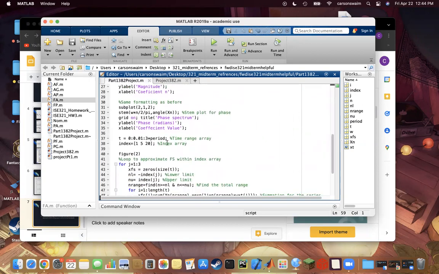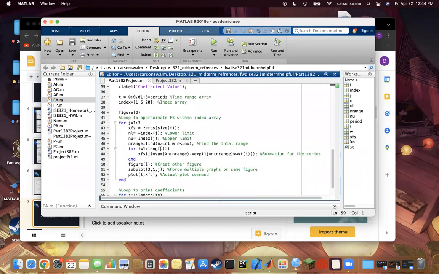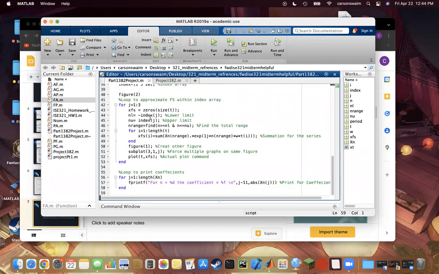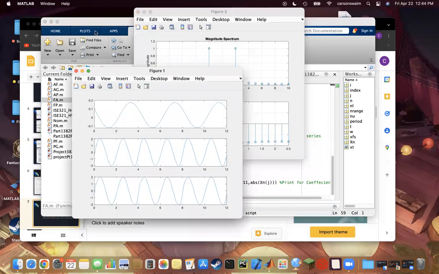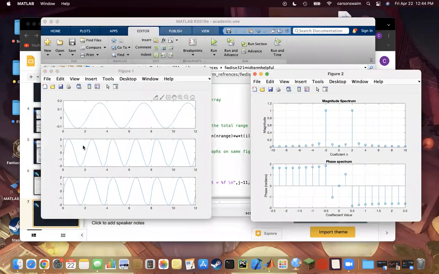This is the array for time. This is the index that you wanted us to go for. And then here's the code for everything else, like I said in the slides. So when we run it, it runs pretty quick. Sweet. So there you can see again, both the same as from the slides.